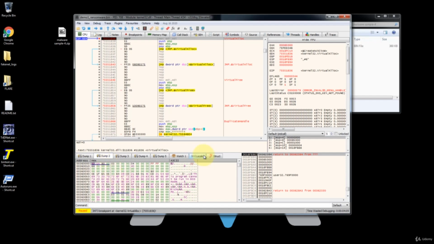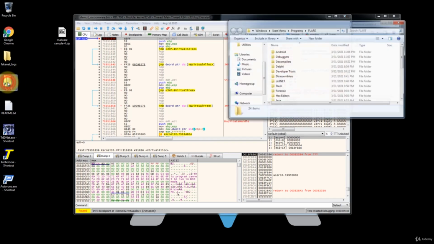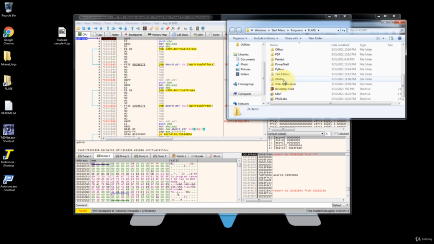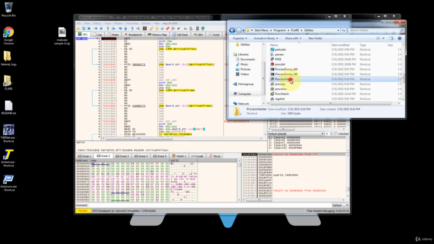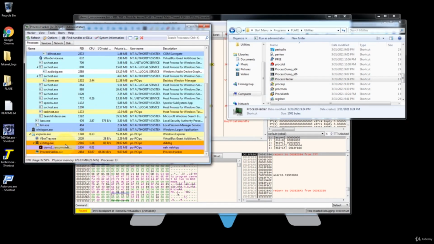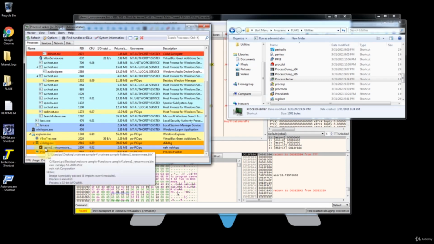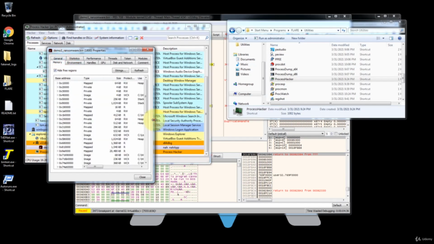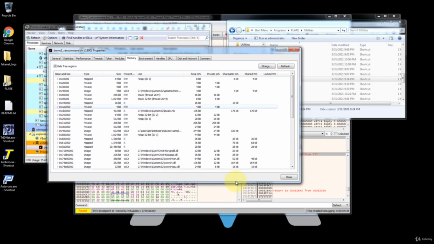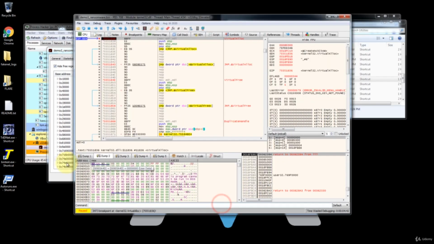For that, we will use Process Hacker. So we now open FLARE, Utilities, open Process Hacker. And scroll down to look for the ransomware over here. Double click on it and take a look at its memory. Let's expand this. Now we want to go to this memory location, 36 followed by 4 zeros.